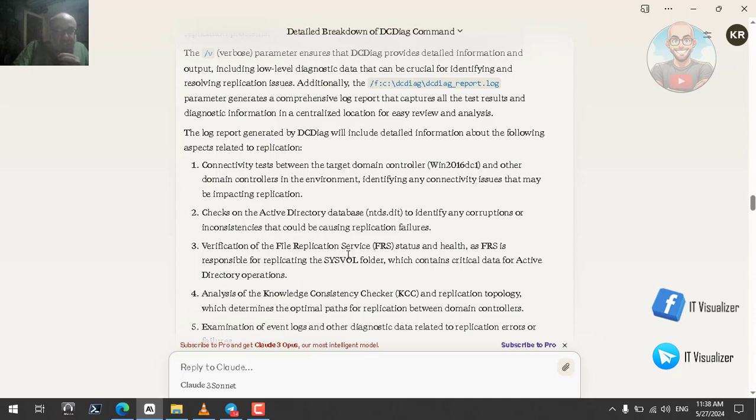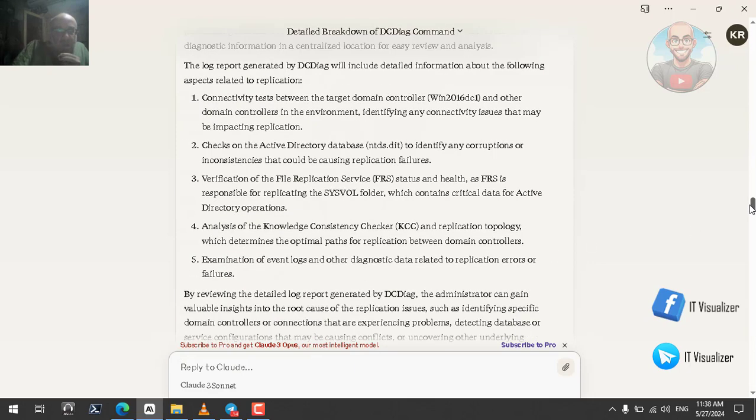This is good, saying that the replication issue may be related, or these signs may be related to Sysvol not replicating correctly. Analysis of the Knowledge Consistency Checker and replication topology. And again, one of the things is that maybe the Knowledge Consistency Checker service is not working properly, so the replication takes a lot of time. Okay, we all know that KCC is responsible for determining the shortest path for the replication to be implemented.